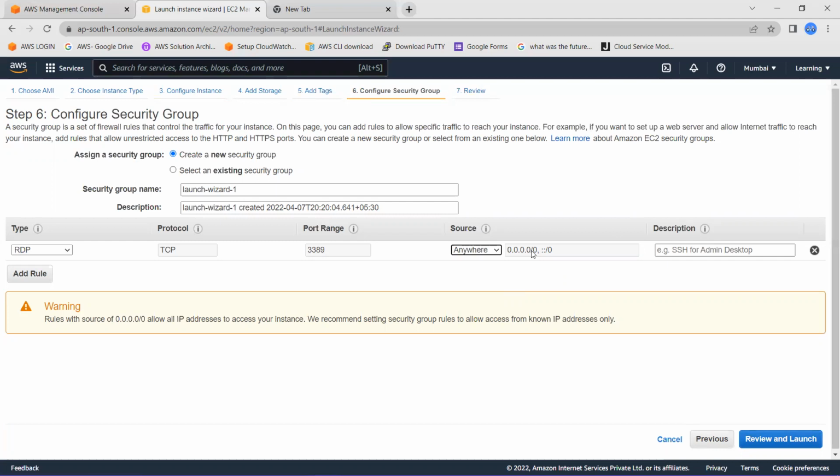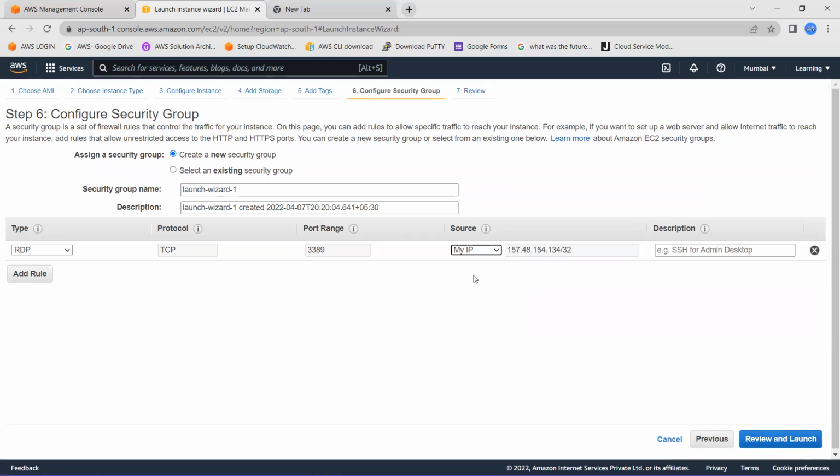that EC2 instance that we are creating now. I am giving my IP, so that means only my IP can connect to the instance that I have created now. Hope it's clear, right?